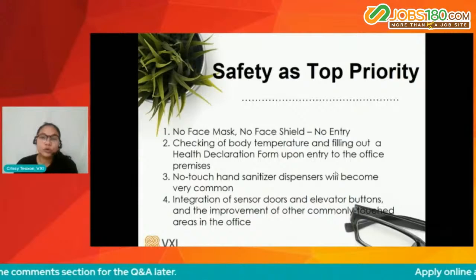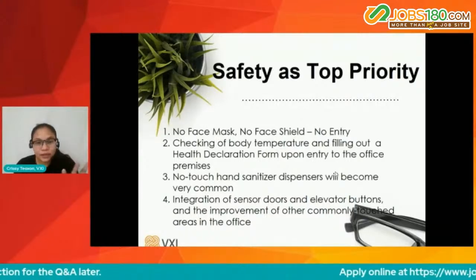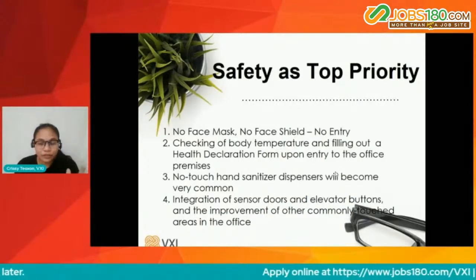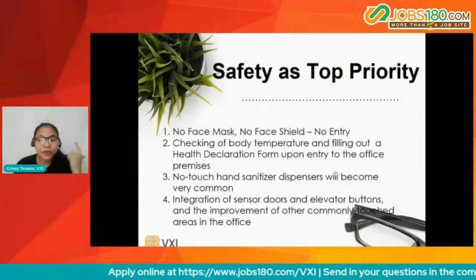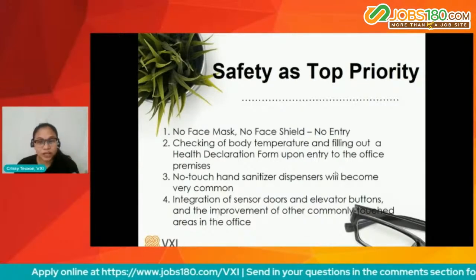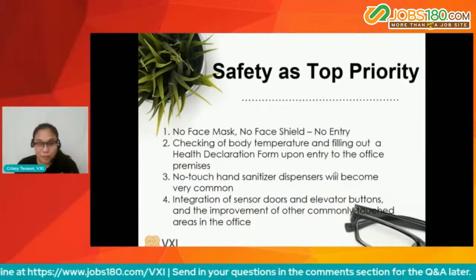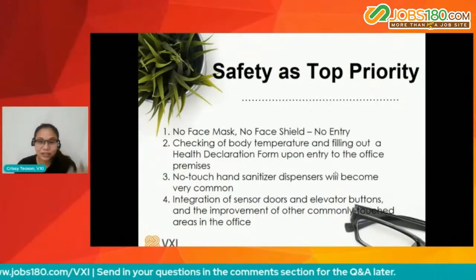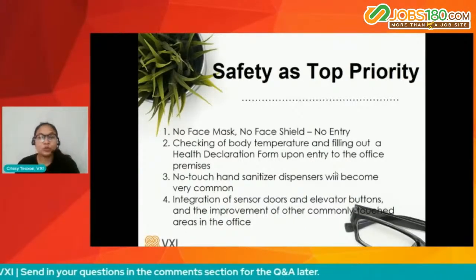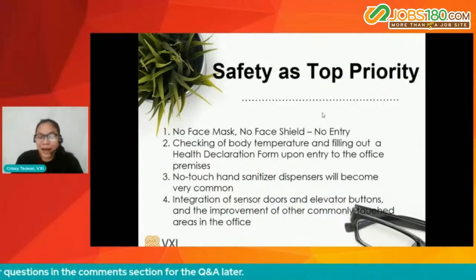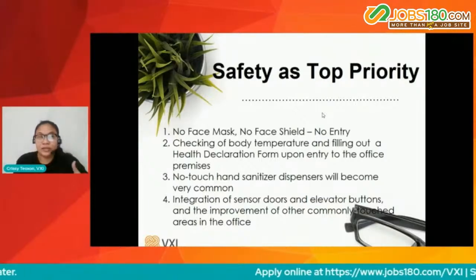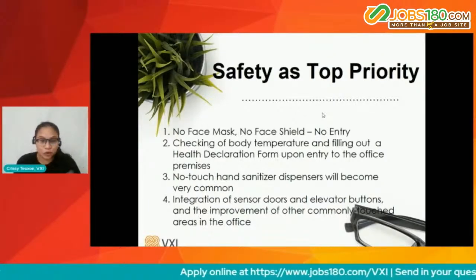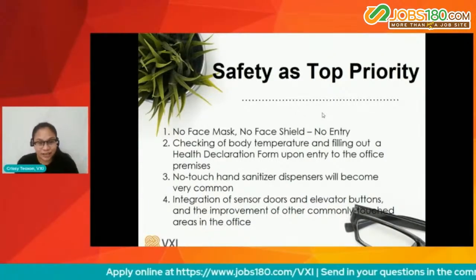And once you arrive in the building, you'll be checked if you have a face mask and face shield, and there will be checking of body temperature and filling out a health declaration form upon entry to the office premises. Back then, walang ganon. When you go to work, sometimes if you're running late, an employee would be rushing from the door, going to the station and logging in, right?